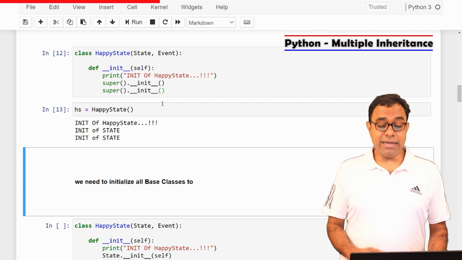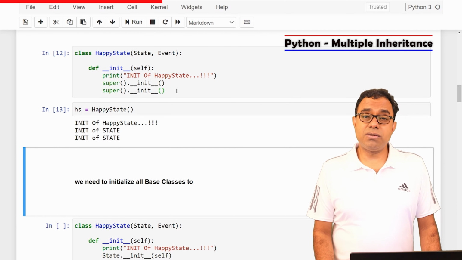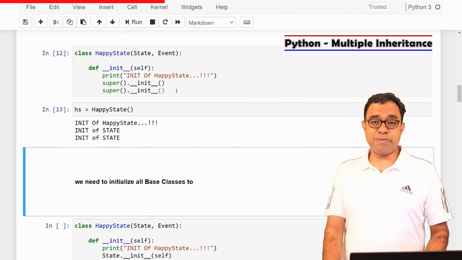It will not go ahead and start calling event or next in line. Okay, so this is not going to solve this problem. We have to do something more and something explicit.